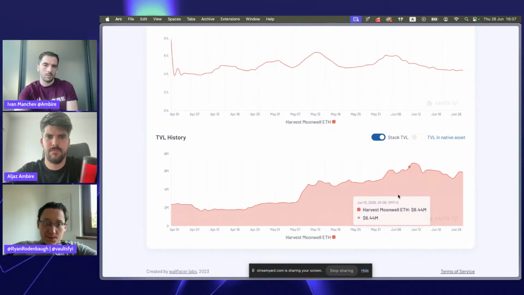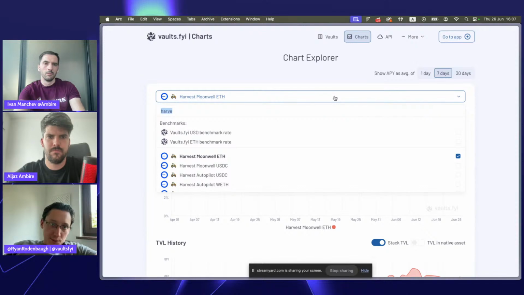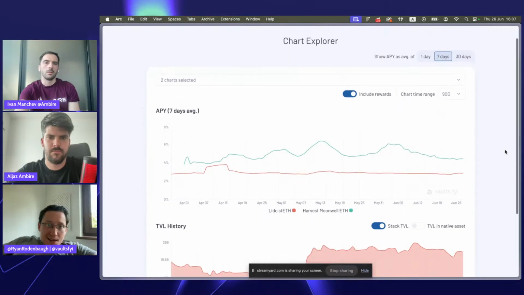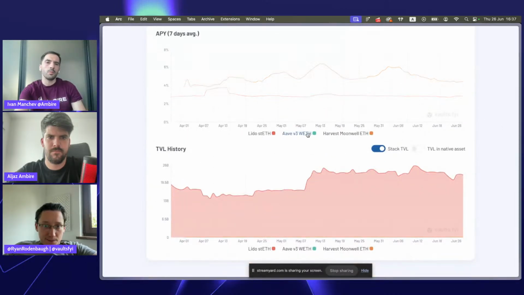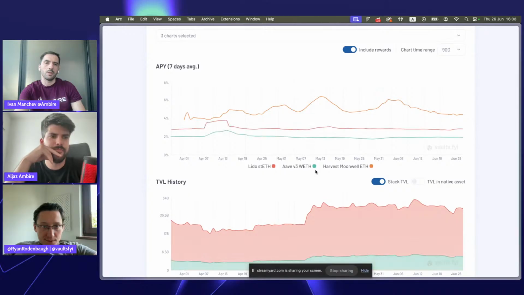Yep. Nice. Love it. And then let's just pick another one or two things, for example, so we can compare probably other ETH assets. But let's say like Lido, for example. Let's see the classic one. And maybe like Aave WETH or something like that. Great. Okay. Oh, and it stacks them on top of each other. All right. On the same. Nice. Love it.